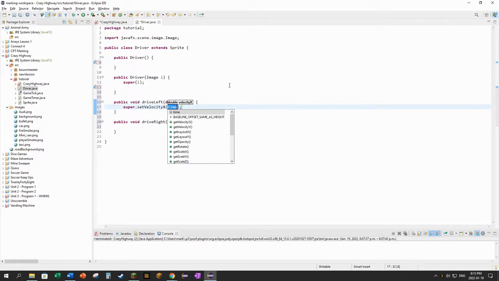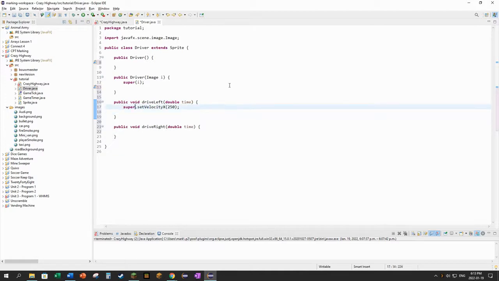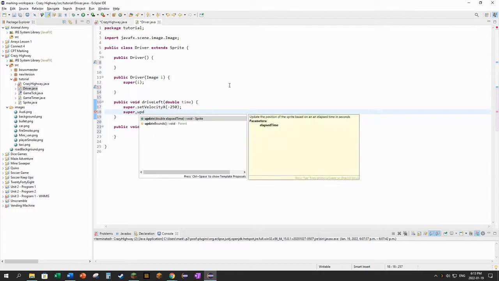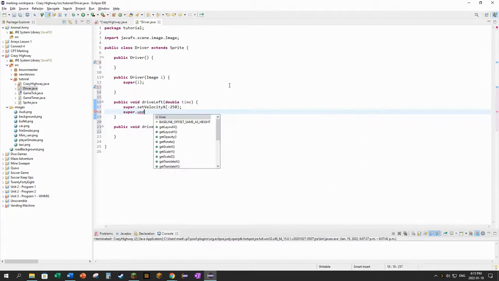I want to set the velocity to, I don't know, let's say 250 pixels a second. I want this game to be a little bit faster than the soccer keep up. So I'm going to use a good size number there. 250 pixels per second seems right. But of course, if I want them driving to the left, it better be minus 250 pixels. And I'm going to say super dot update because we already had a method in the Sprite class update that takes an argument, how much time has passed, and moves the sprite by doing that.